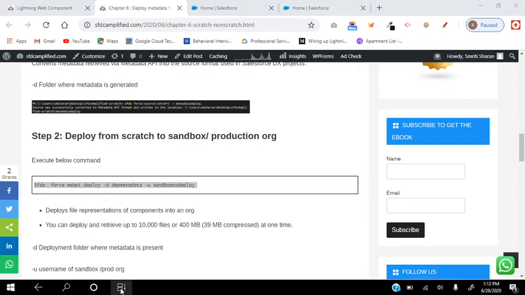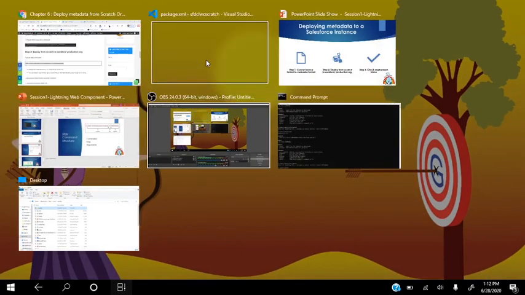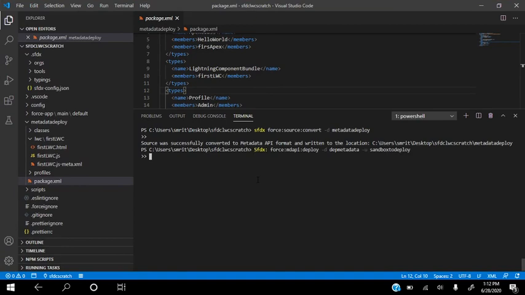and sfdx force:mdapi:deploy and then the metadata. So see the name, it's metadata deploy. I'll just simply change the name and then the org to which we want to deploy. Basically we want to deploy it to another environment, so we will just click enter.